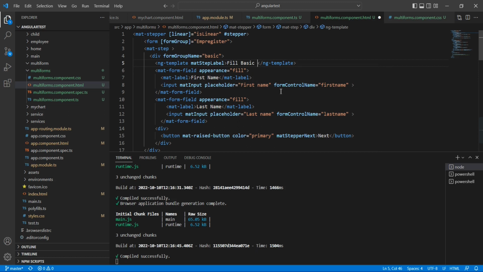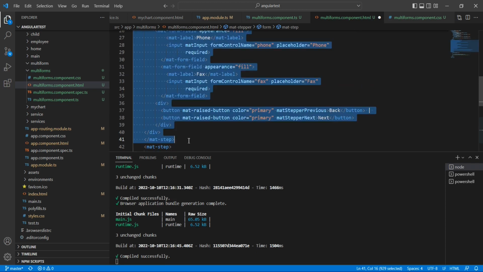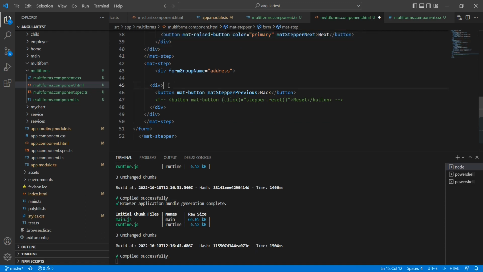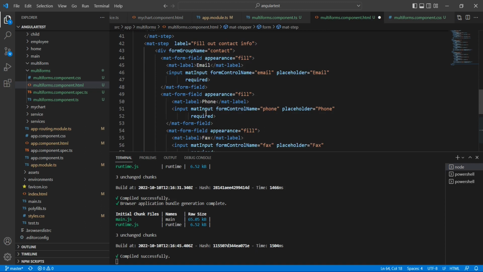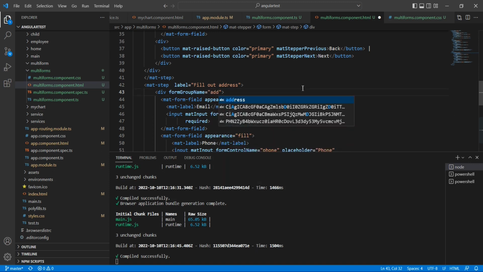Fill basic details, and for this one, fill out contact info. So let me copy this whole section. We can recreate our final one. Fill out the address, and here the form group name is address only.